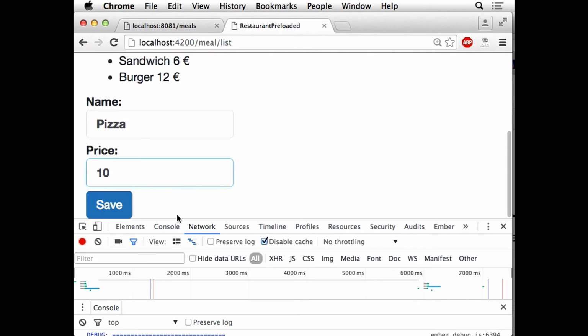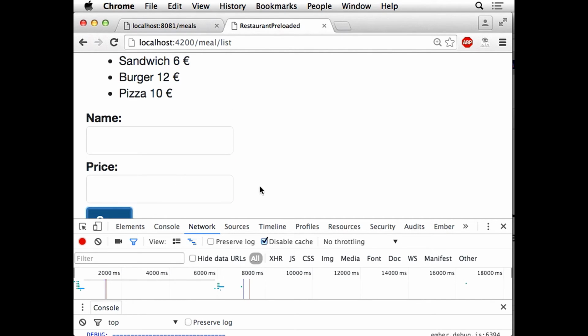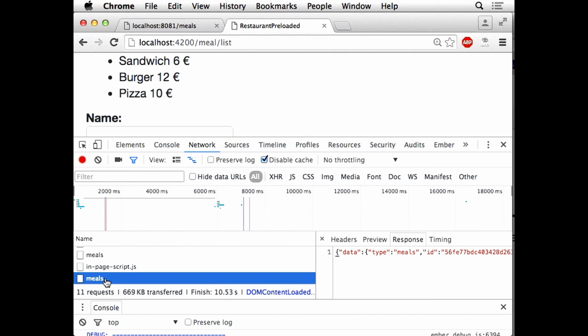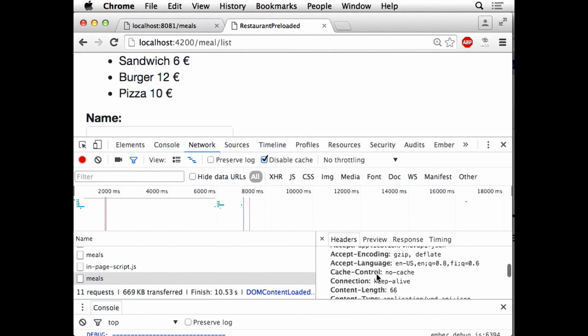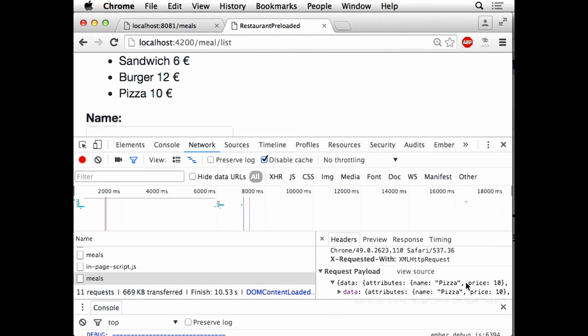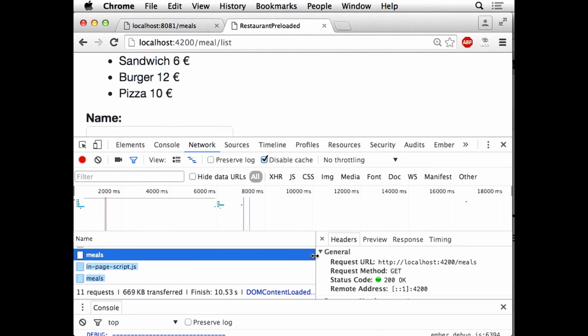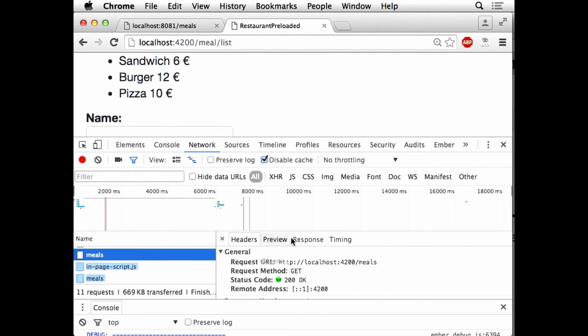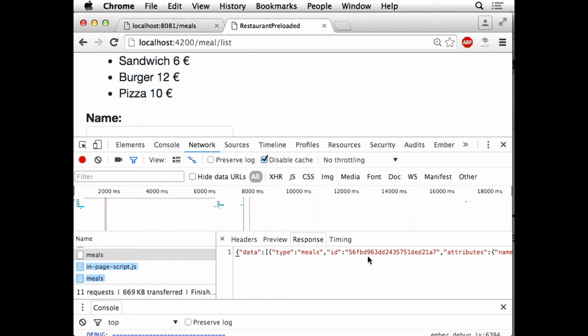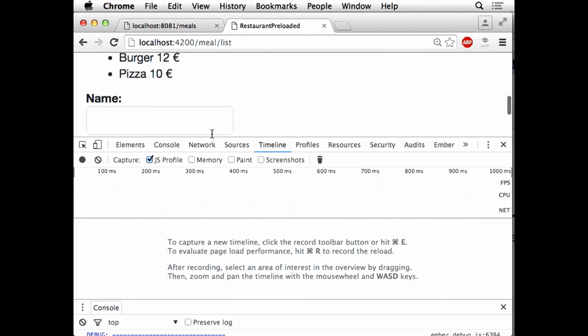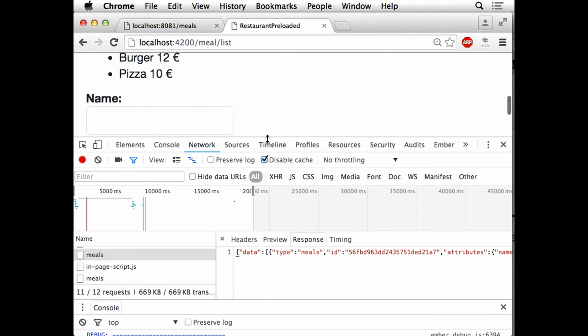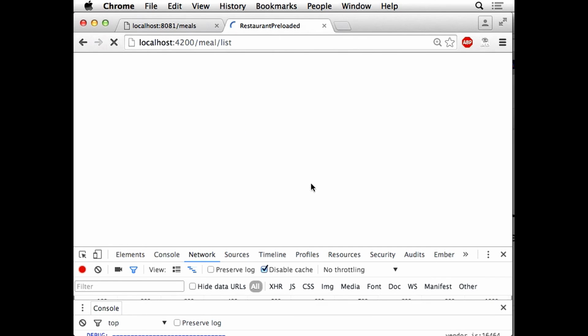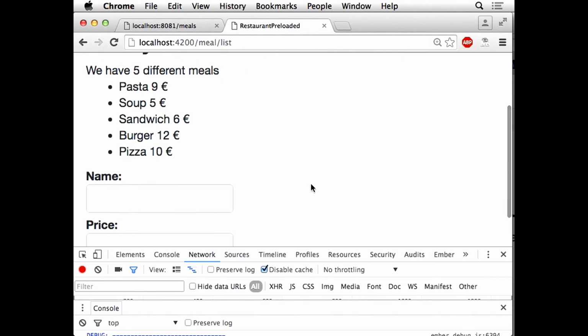Pizza. Now we have a pizza, and the network tab here, I think it shows that we made a POST request with the data. Name and price, can you see it? No? Anyway. Yeah, and with the response we got the ID for it. And now basically we can do a page reload and we still have the pizza.